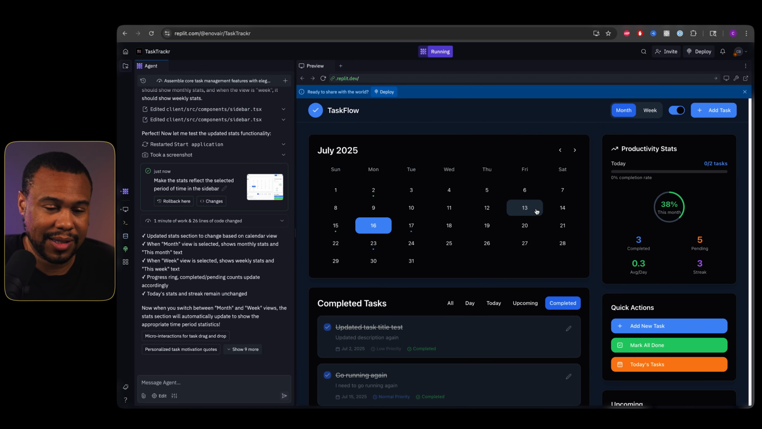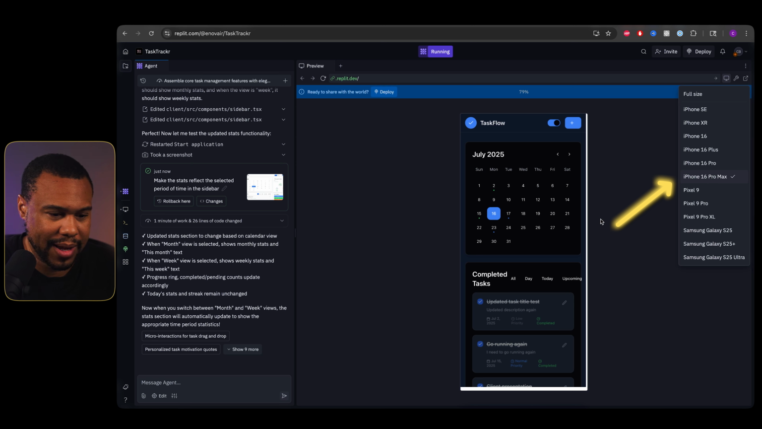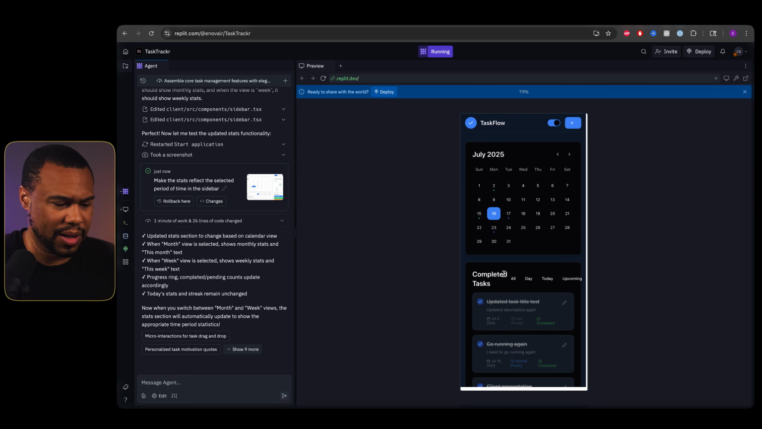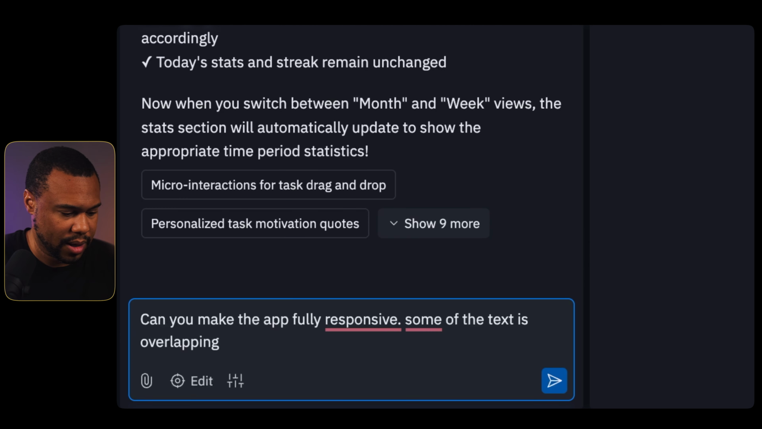Okay, so the last thing we're going to try to do is see if it's responsive. So if I click screen size, let's use iPhone 16 Pro Max. It's pretty responsive, but there still are a few things I would probably change. Let's say, can you make the app fully responsive? Some of the text is overlapping. And then let's just take a picture of this.